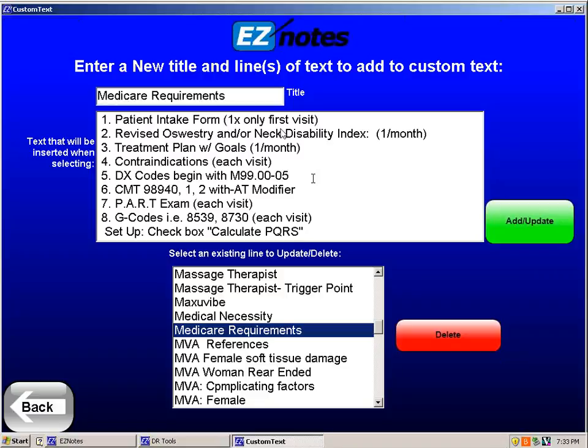You only do it once, on the first visit, to find out if it's appropriate to work with the patient. Second thing is, on that same visit, we would do a functional outcome assessment questionnaire, either the revised Oswestry for the low back or the Neck Disability Index. And for the government, this is done once a month. They also require that a treatment plan be done that contains goals, which we'll look at in a second, and this is also done once a month.